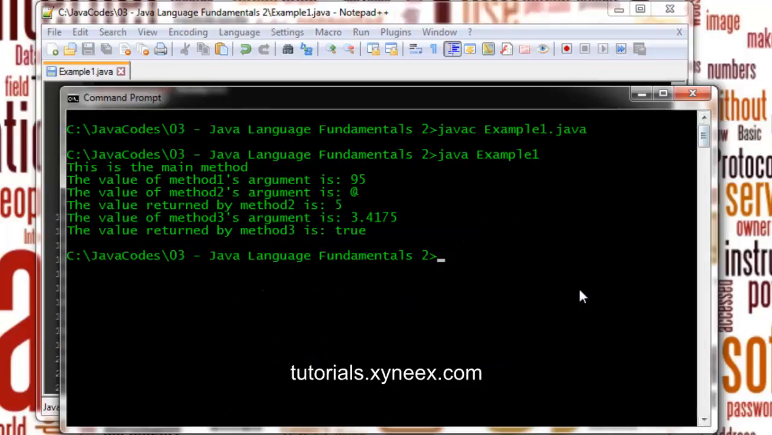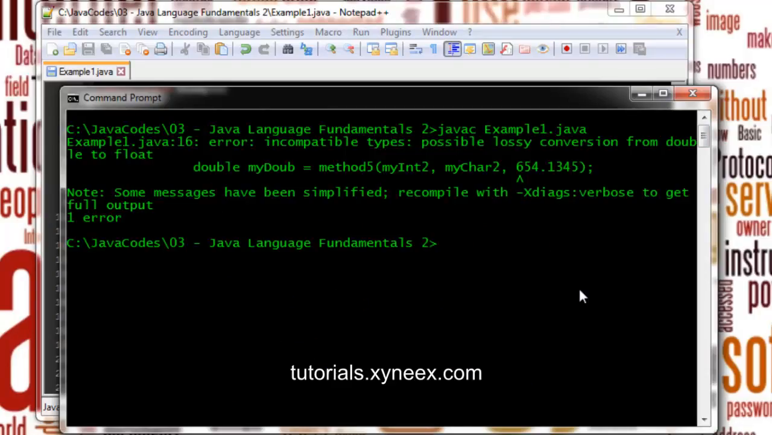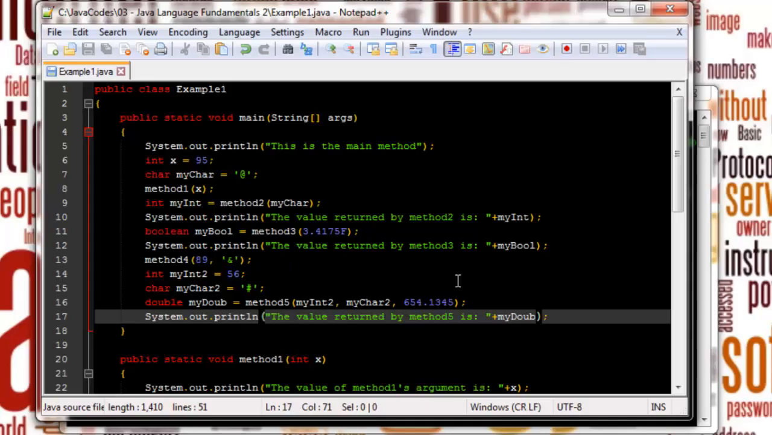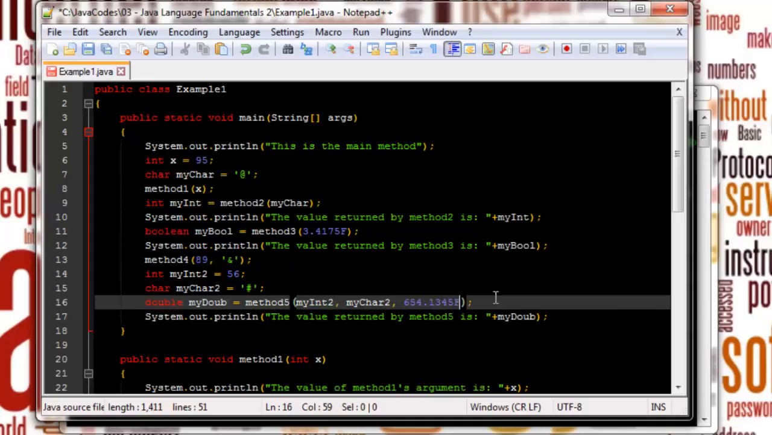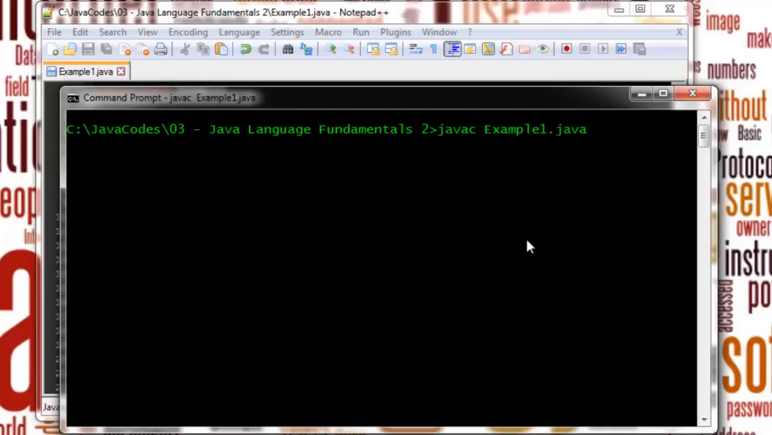Alright, so let's compile this program. I'm going to clear the screen. Hopefully we don't have any errors. Okay, so I have an error here. Double my dub method 5. That's happening at line 16. So incompatible types, possibly lost a conversion. Alright, you can see here that I was supposed to pass in the float, but I did not specify that this is a float by passing in the f at the end of the floating value. So that was a mistake that I made. So hopefully that solves the problem. Let's recompile again, and it compiled, so we can run the program.